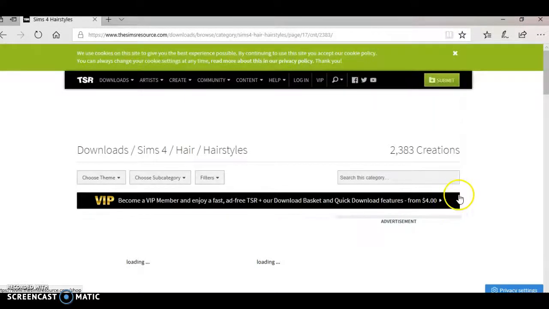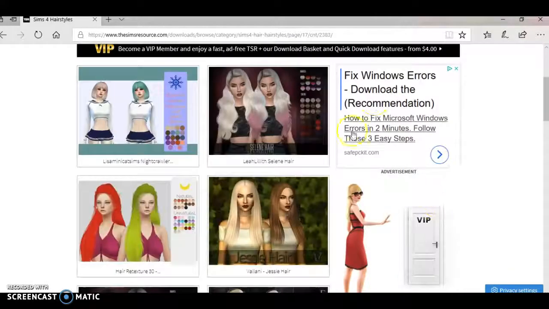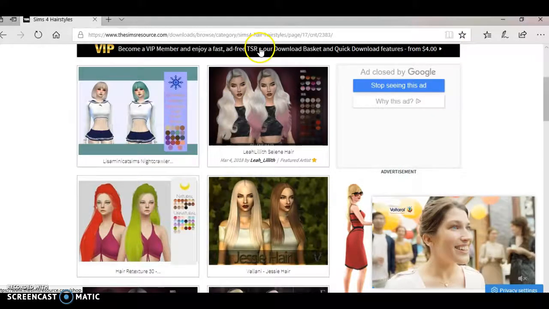Okay, can you go away, please? Thank you very much. Some ads will have an X, so just click that if it really annoys you, like it does to me, because you just want it to go away.